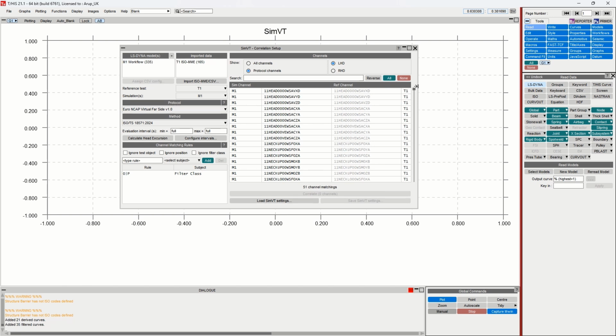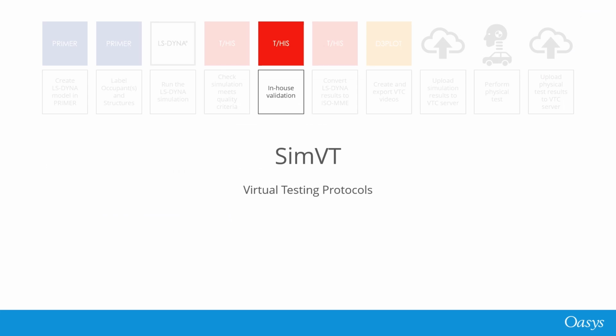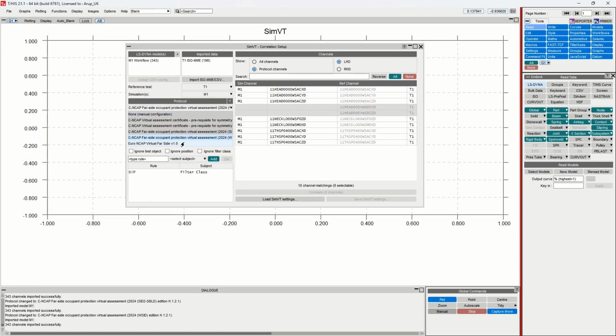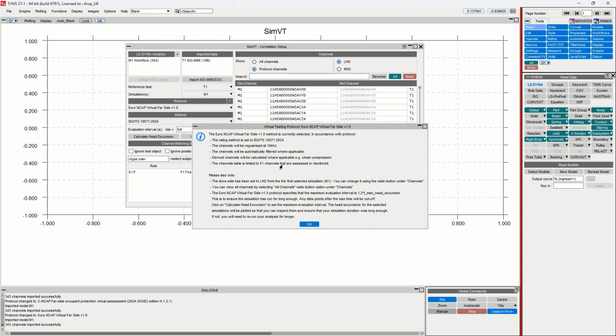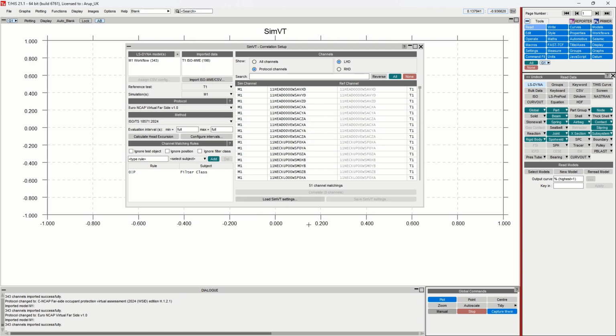As well as performing general correlation analysis, SimVT is designed to support virtual testing protocols. In SimVT, you can select from a range of protocol options, which configure all the channels you need to perform each protocol validation. Some channels require derivation, such as the world seed rip deflection, and these channels are automatically derived and added to the list of available channels, saving you time by removing the need to manually process derived curves.